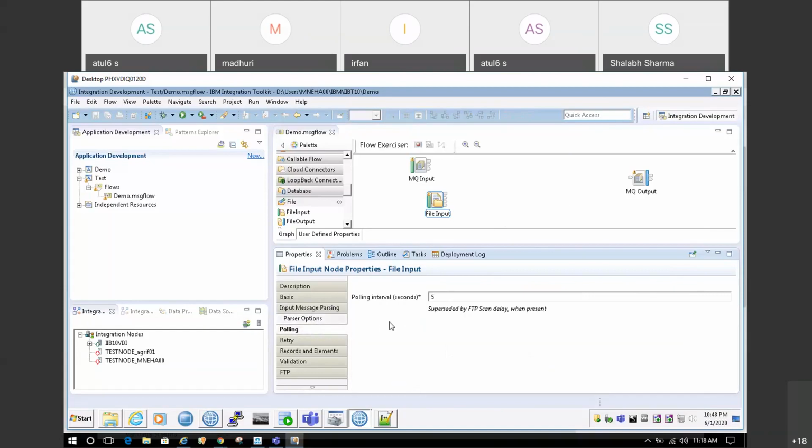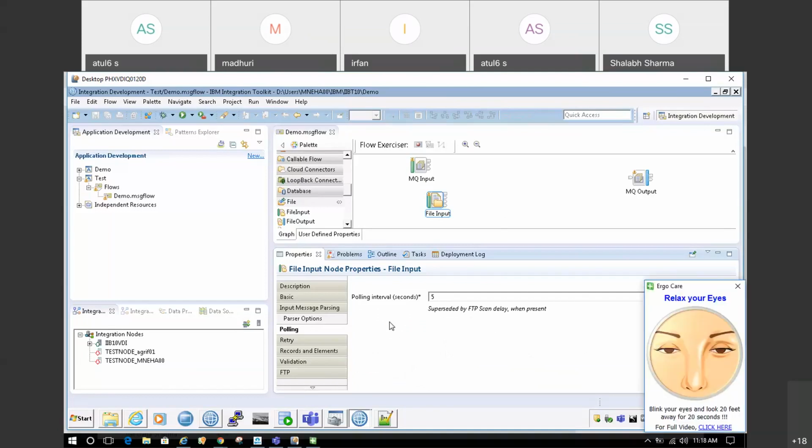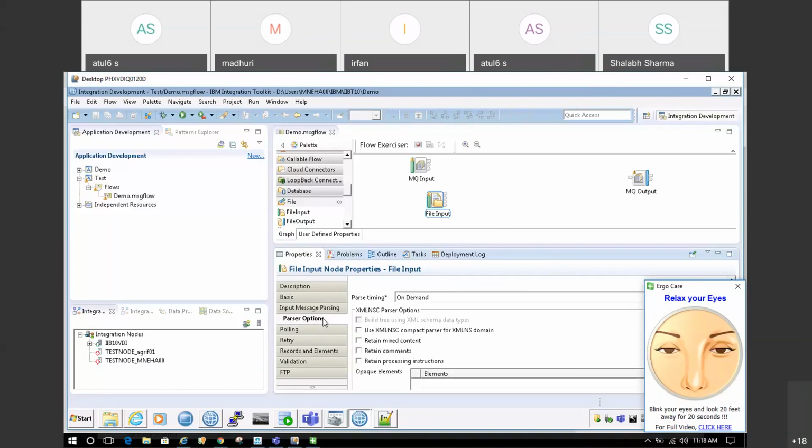Madhuri, one second, sorry. For us, all the time it's XML, right? Or is there anything else as well? Blob, MRM, I think it is blob. Okay.